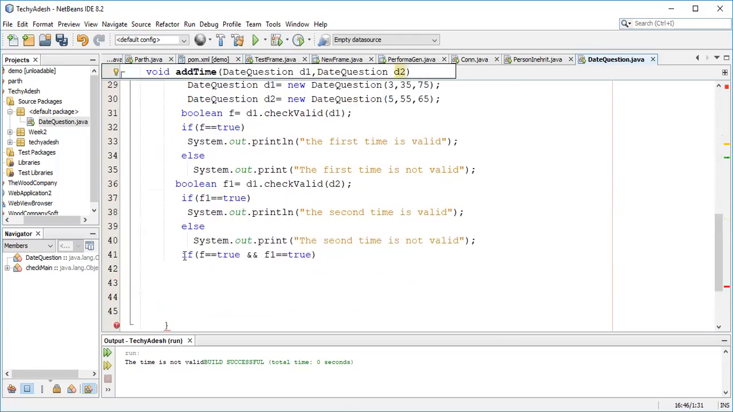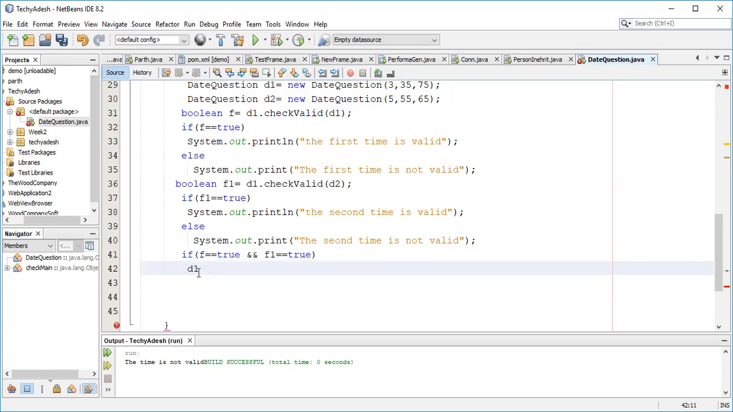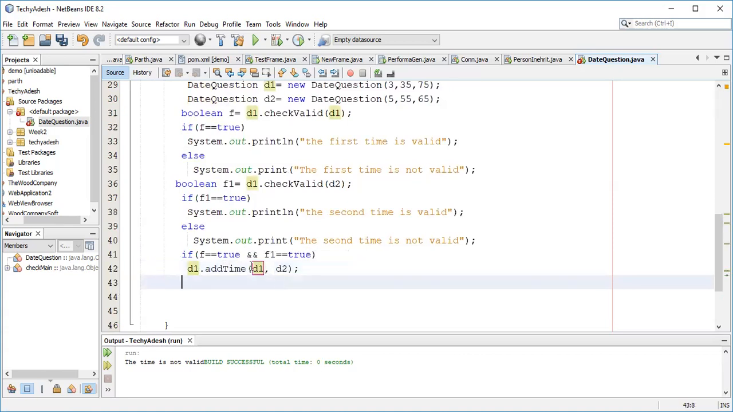So in this condition, if both flags are true, it means the first time object is in the proper format and the second time object is also in the proper format. Then I'll call the function d1.addTime, and I will pass d1 and d2, right? So I'll only call this function if both the time objects are in proper format.